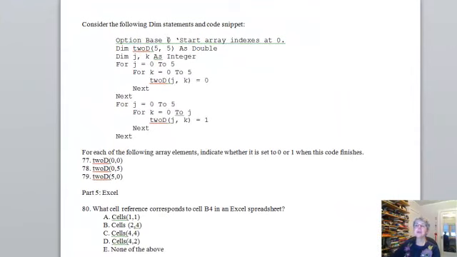We're doing Option Base 0 here, which means array indexes will start at 0 instead of 1. And we have a two-dimensional array, 5, 5, and these 5s mean that the highest index you can use on each dimension is 5. Now we have two integers, and first we have a nested loop that sets every element of this array to 0, and then we have another nested loop that sets certain elements to be 1. So the question is, for each of the following array elements, indicate whether it is set to 0 or 1 when this code finishes.